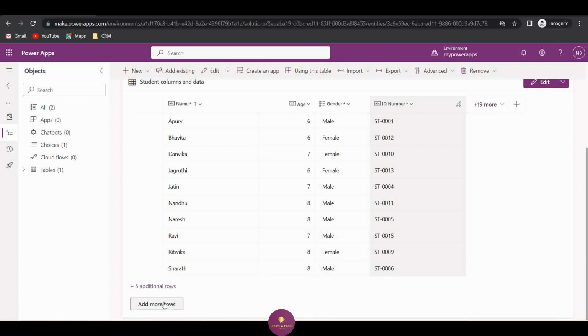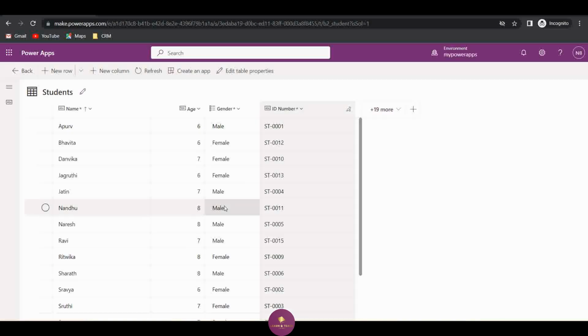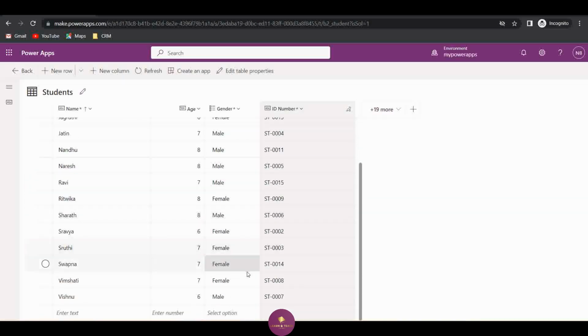If you want to add more rows, you can add them from here. Simply click here.